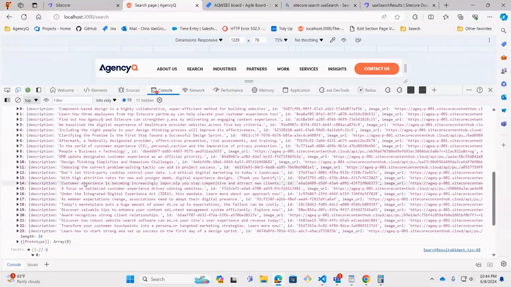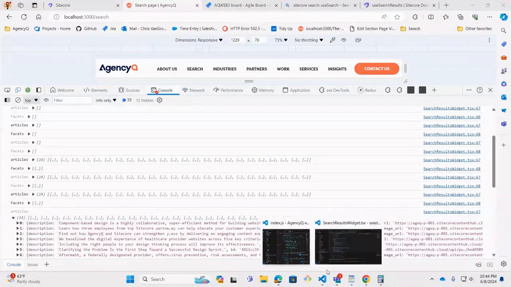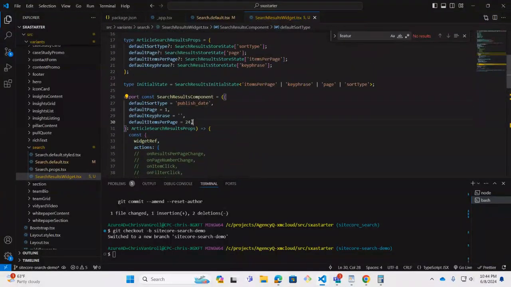And then we have 24 articles. It should be 93, but there's only 24 per page, I believe. So I think that's because of the default items per page. I believe there are 93 pages, but we are only taking the first 24.